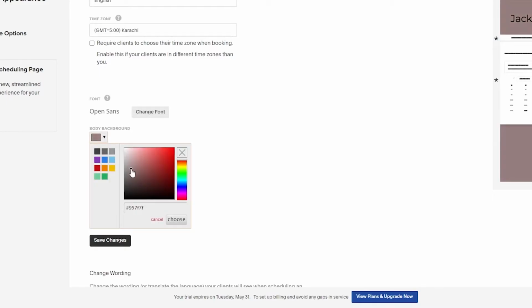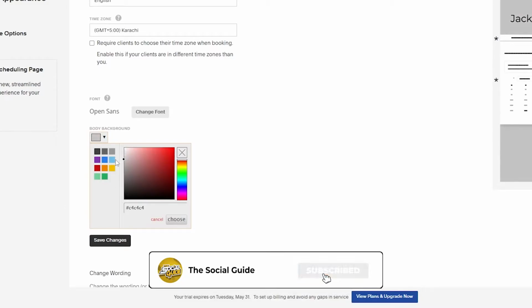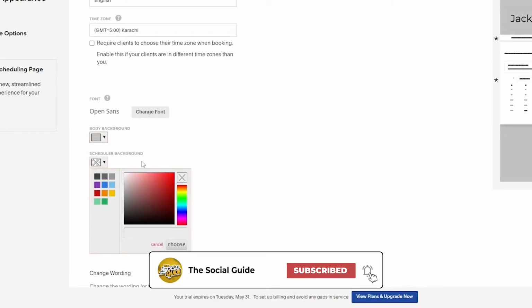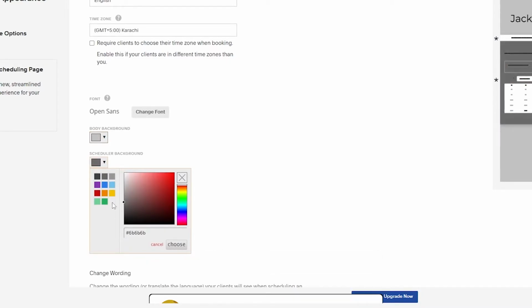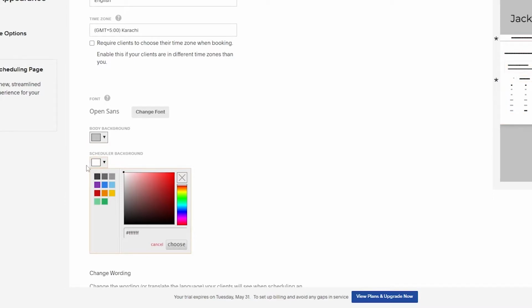So the body color is going to be our main color over here, as you can see. So I'm going to choose a grayish color like that. Next, we're going to have the scheduling background color. The background color can be white or dark or black, however you feel like it. It can even be red, as you can see, or a pinkish color like that, or completely white. But I'm gonna go with a little darker, like a light gray.